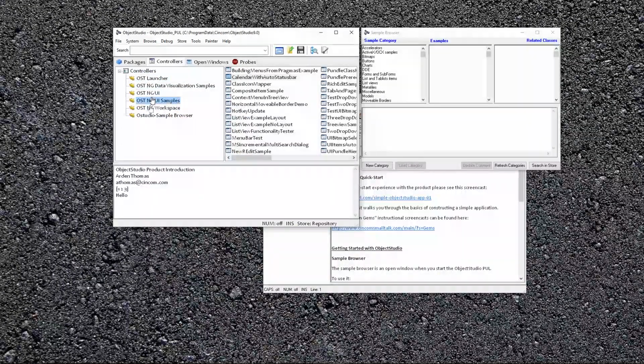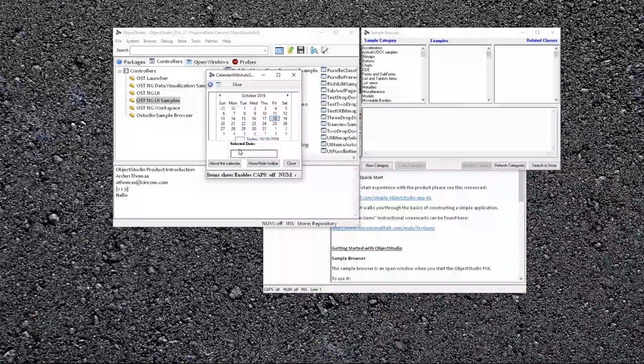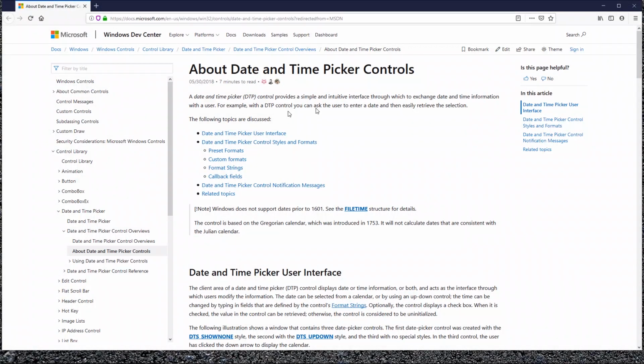An interesting thing, I'll show you some of the ObjectStudio Next Generation User Interface samples. The Next Generation User Interface is the new architecture for using and configuring Windows widgets. So there are good samples here that show you, and you can simply double click and see the example running. So this is essentially a date picker, a calendar app. And a nice feature in this example, if I click on About the Calendar, it takes me to the resource information on the Microsoft website so I can learn more specifics about this control.